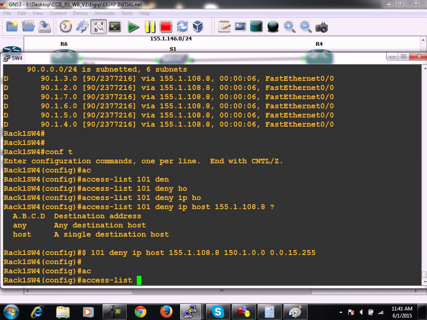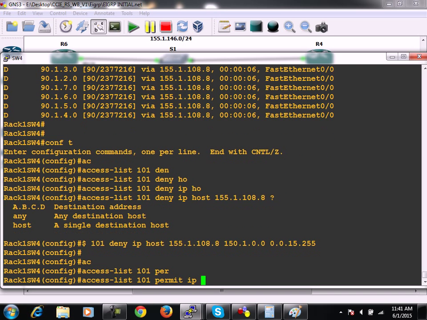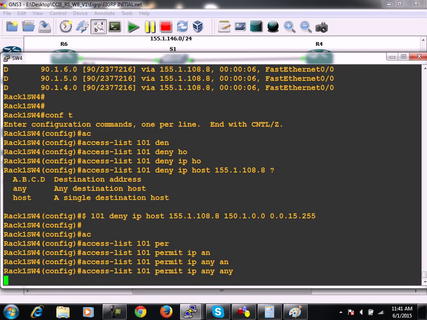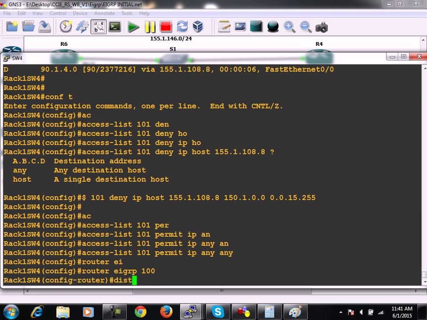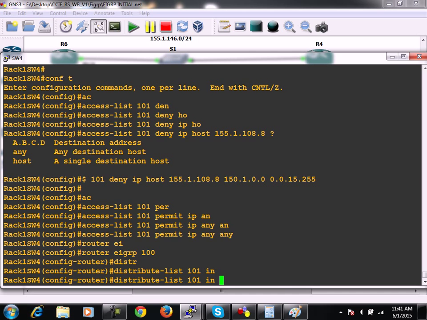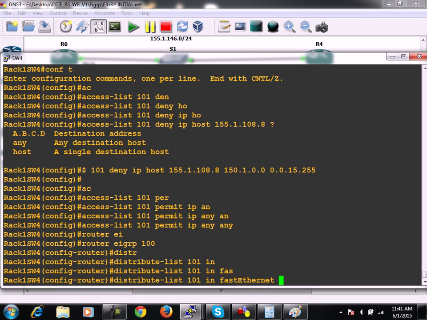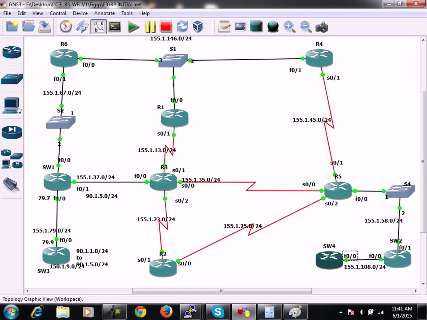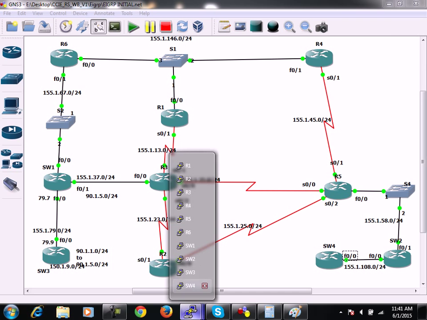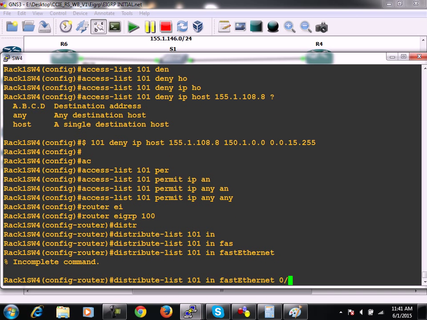So this time say access-list 101 permit ip any any. When source is any, destination is also any. I mean all other prefixes must be allowed. So you do one thing, router EIGRP 100, distribute-list 101 in which direction? In, on which interface? Because switch 4 is receiving all of them on Fa0/0. So on switch 4 apply it on Fa0/0.